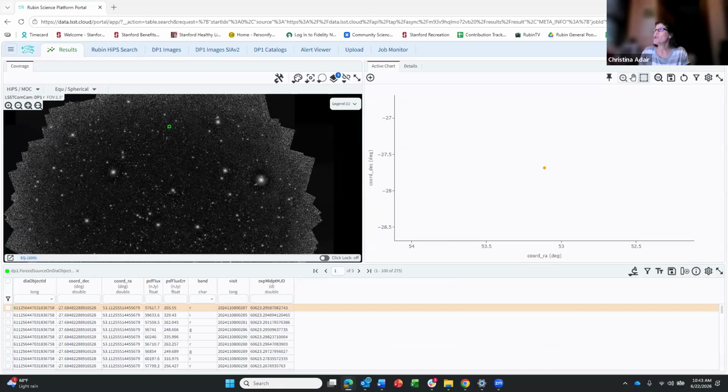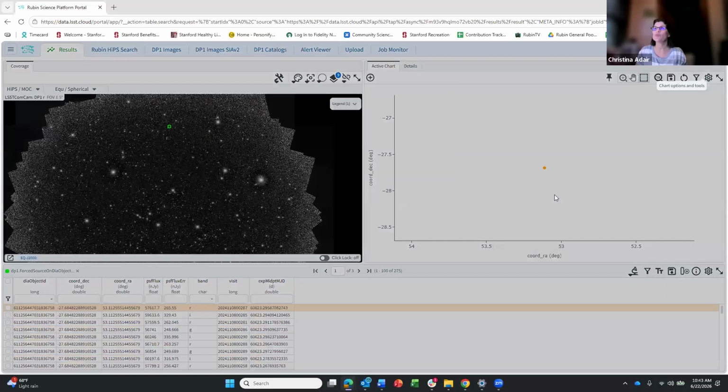Okay, so now we have results here. And if you'll notice, there are 275 returned items here. So we're going to change the plot to show flux versus time. So this is the RA/Dec plot. And so we're going to change this now by clicking on this gear icon up here, which sometimes the mouse over will give me, nope. Oh, chart options and tools. Mine's always a little slow.